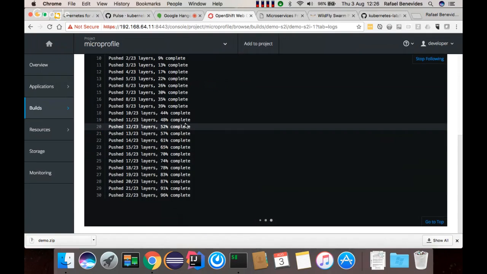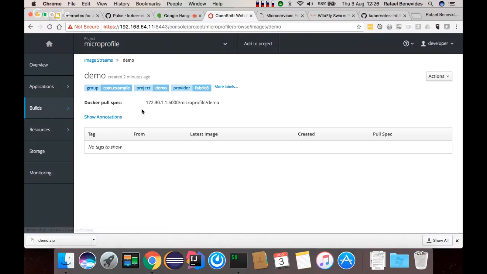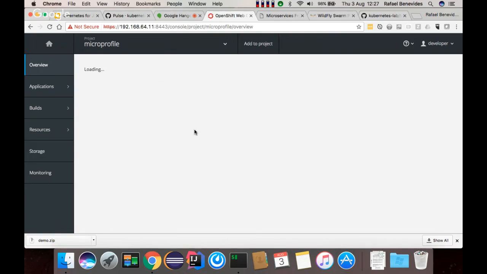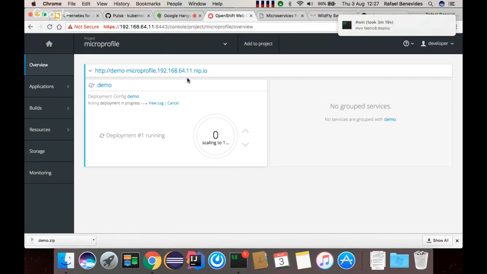By the way, we can see here that the source code, the image has been generated. Once it's ready, it will push the resulting image to an internal Docker image stream, which is an internal registry. And once the image is available, an application will be created for you with a replica and also already with a route.